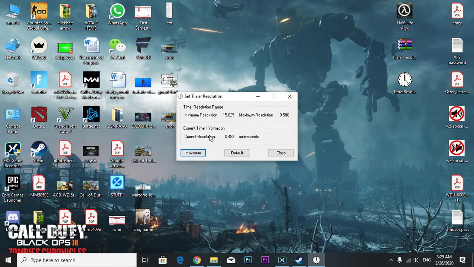like double, like twice. So if your FPS is like 110, it will be like 225. This is a pretty good thing, but for some other software it might have an effect. So it's better when you play GTA 5, you maximize it and then play the game, and after you finish the game, you set it back to default, like normal, and you close it.